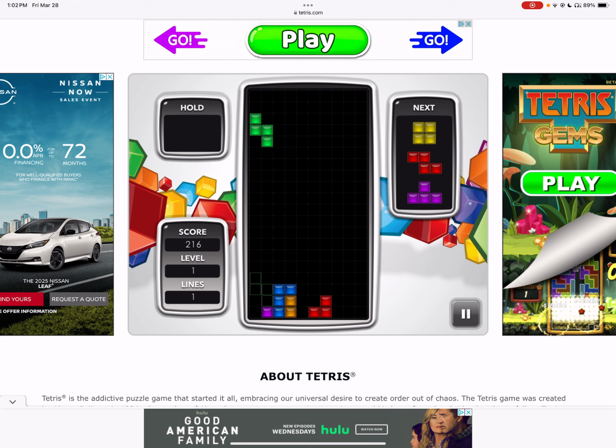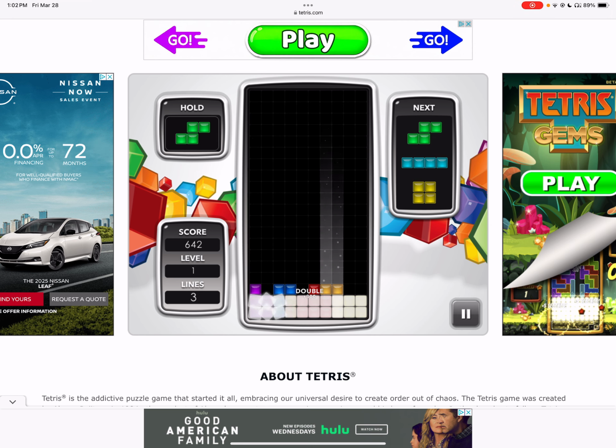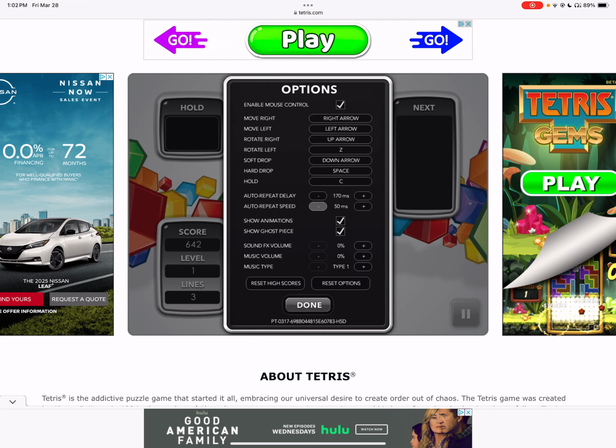And then I believe there is a C key that can hold one block for a second, and so if you have nowhere good to place it, you can actually place it right over there. Let's look at some other options. What can we do?